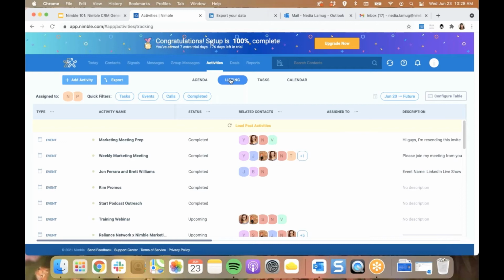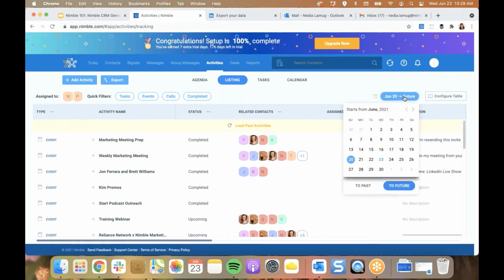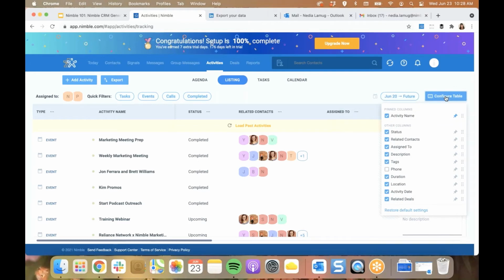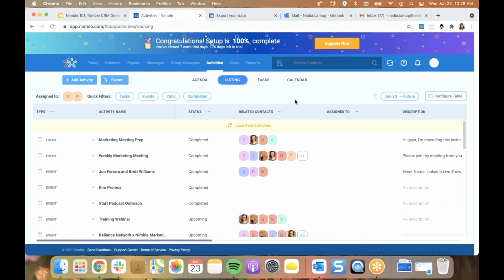You will be able to select the team members you'd like to create the report on the left side. You can also pick which activities you want to see specifically and select the time frame on the right hand of the screen over here. You can configure the table to only focus on specific fields as well, and you can also export your report by clicking on the export button on the top.